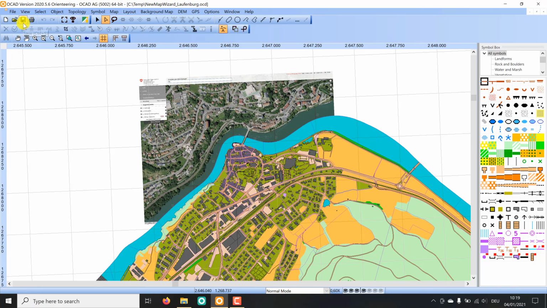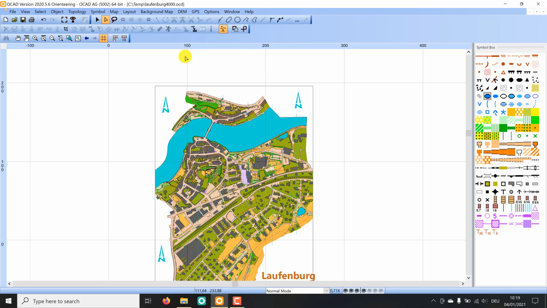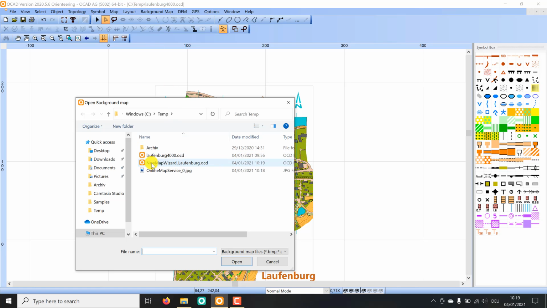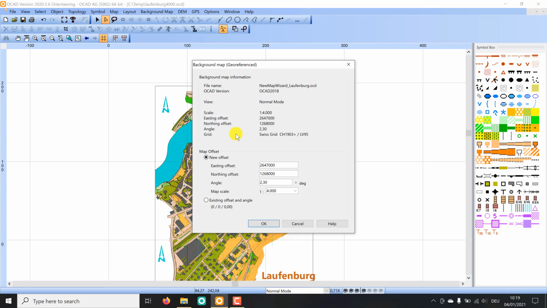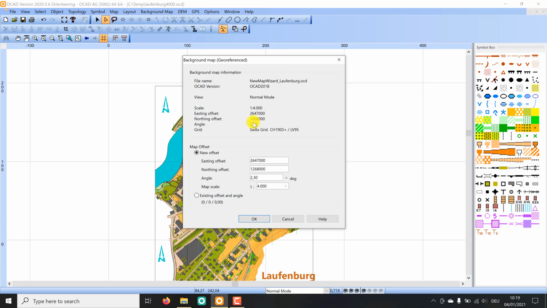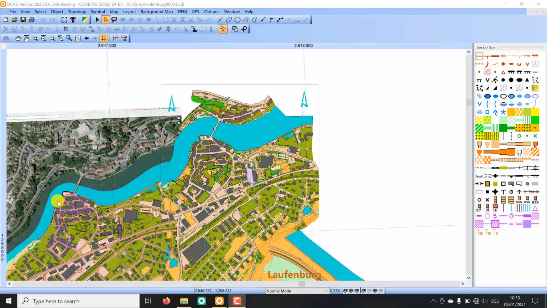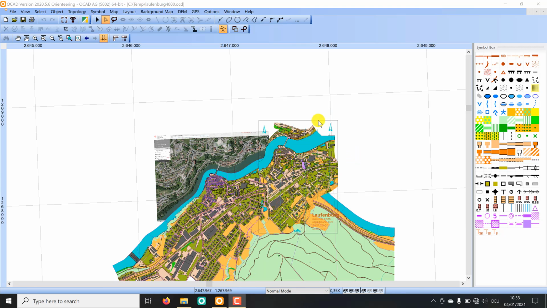I save my new map, and now I go to the Laufenburg map, and I open this newly created new map wizard map as background map. So I choose background map, open, and now I choose this new map wizard map. And as my old map is not georeferenced, I can take over the georeference for my newly created map. That's of course perfect. It takes over also the easting and northing offset, the angle and the coordinate system. In the background I have my new map wizard map, and here is my old map which I'd like to adjust to this georeferenced background map.